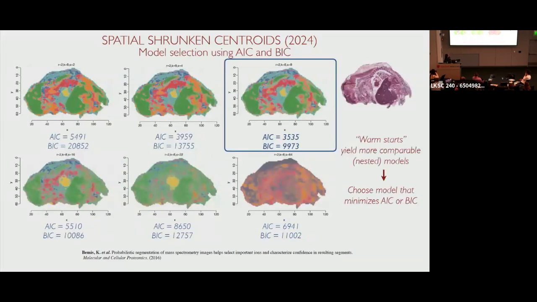And so this is the result of the newer version of the algorithm. The actual algorithm is the same. The implementation has just changed a little bit. And so now we can actually use statistical criteria like AIC and BIC to deterministically tell us which is the most appropriate number of segments here.